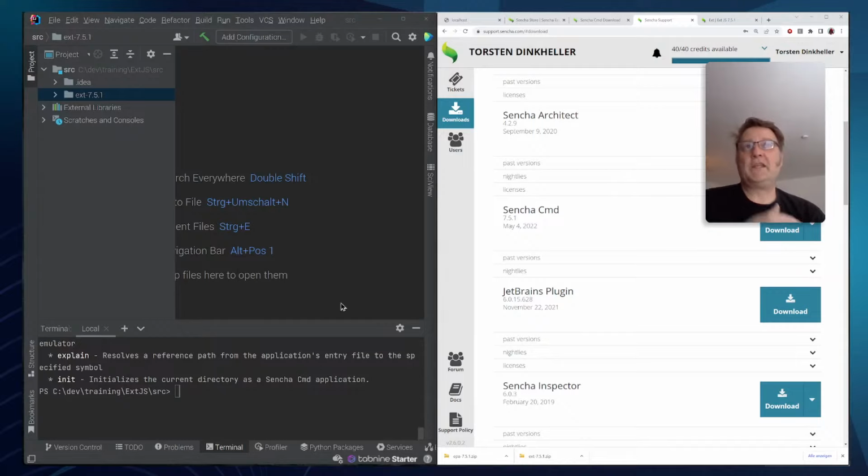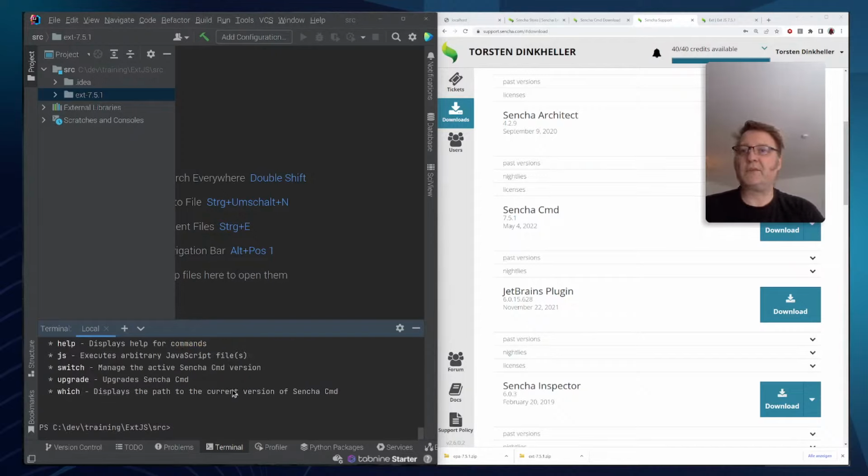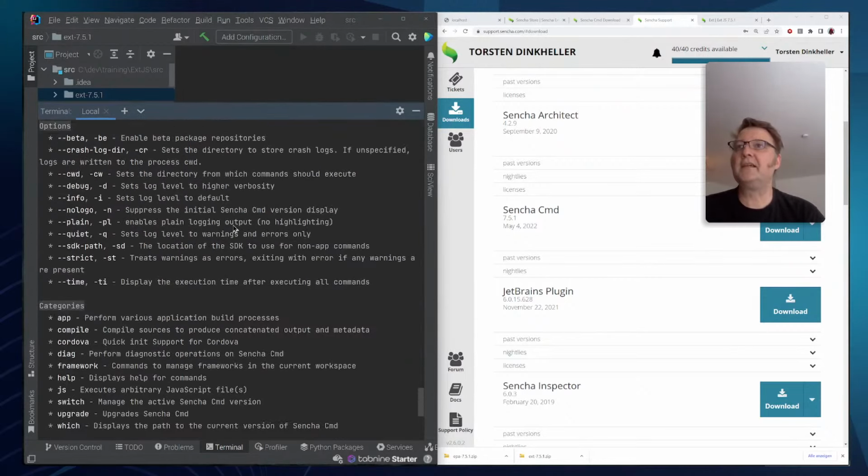So now that we downloaded the Sencha command, we install it, and just make sure that during the installation process for PC, for Windows, you have to add the path. Once you install it, you should be able to launch the command Sencha. Okay, let me just scale this up like this.